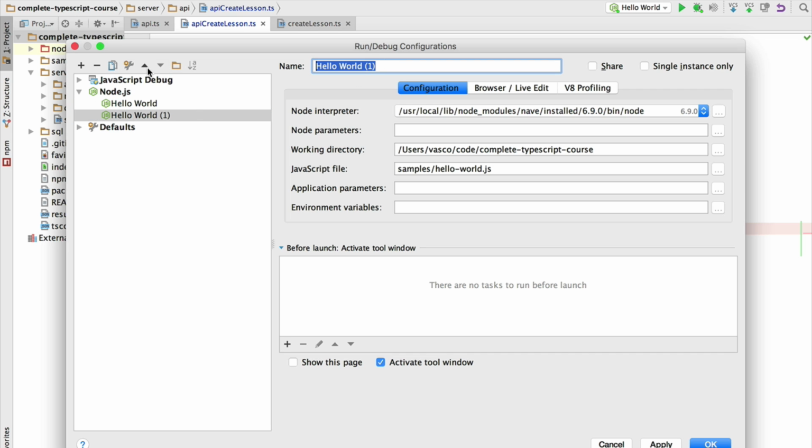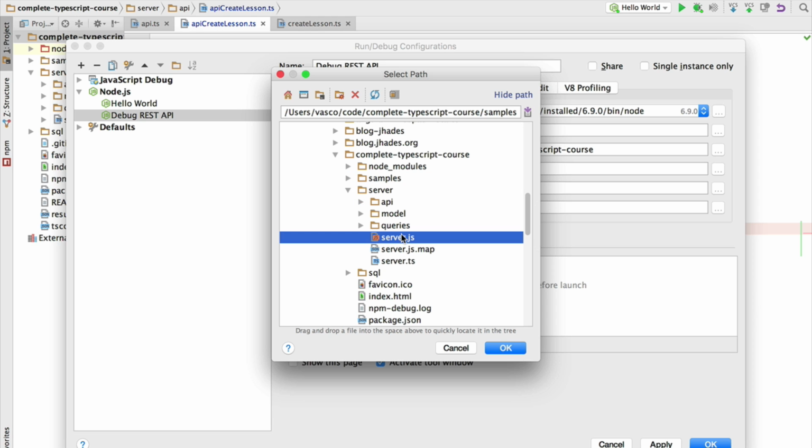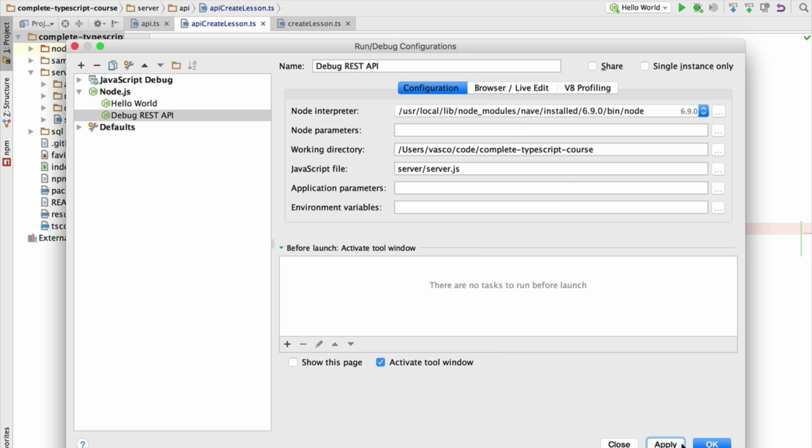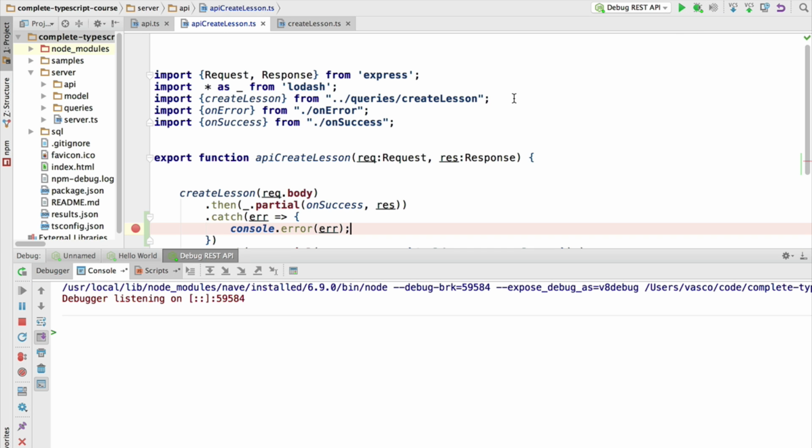We hit copy, and we are going to rename it as debug REST API. Here we leave the node interpreter 6.9.0 like we were using, we leave the working directory, and instead of samples hello world.js we are going to select the server file. So we go to the server directory and we select server.js. Again, it's important to select the JavaScript file and not the TypeScript file. We click apply, we click OK. If we now hit the debug button, we will start the REST API server in debug mode.